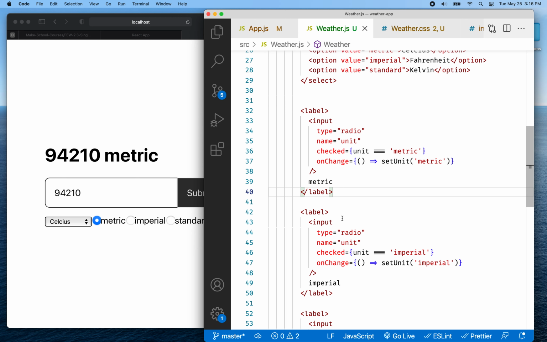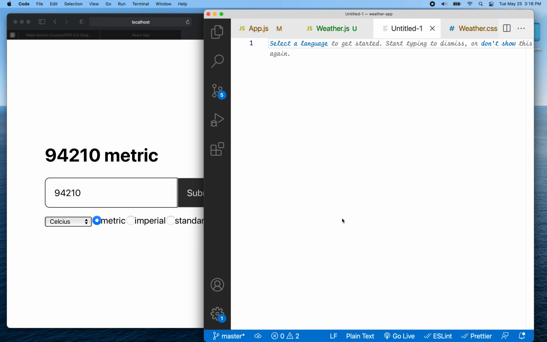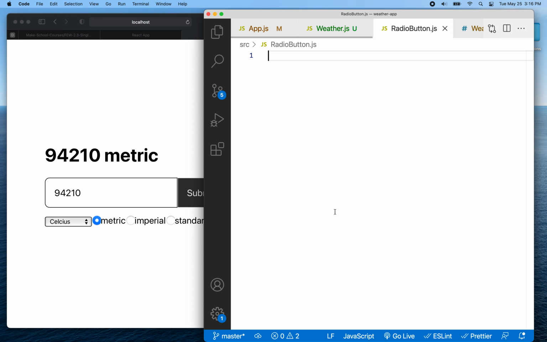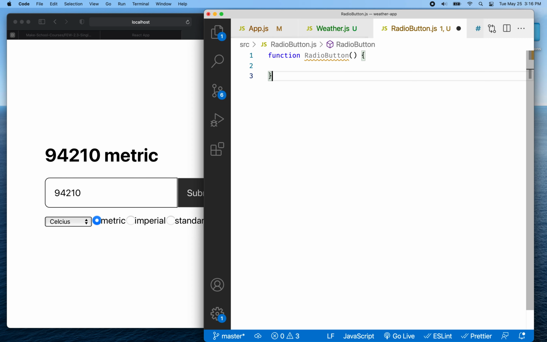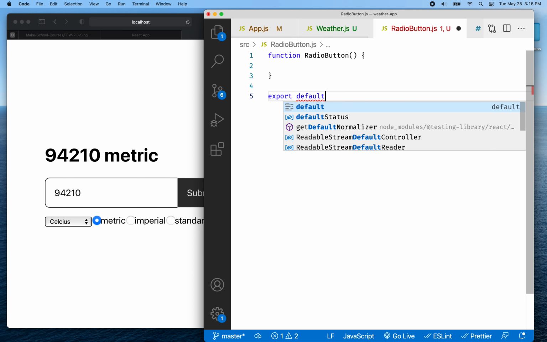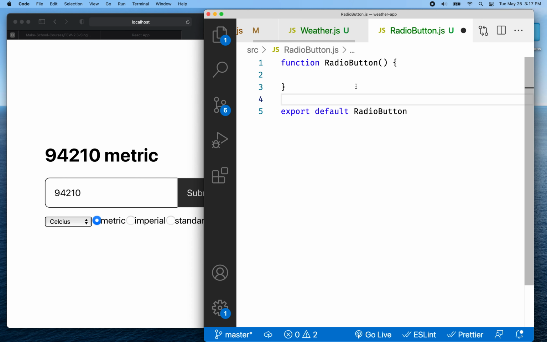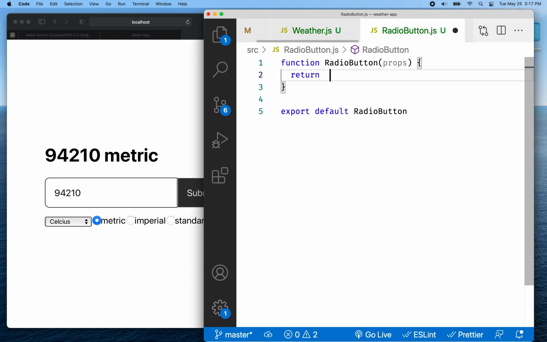I'm going to make a brand new file, and I'm going to save it into my source folder and call it radiobutton.js. Okay, and then what I'm going to do is create a function in here called radiobutton, and we'll export default radiobutton. Okay, so this is our component, and it will take in some props. And then it will return some JSX.